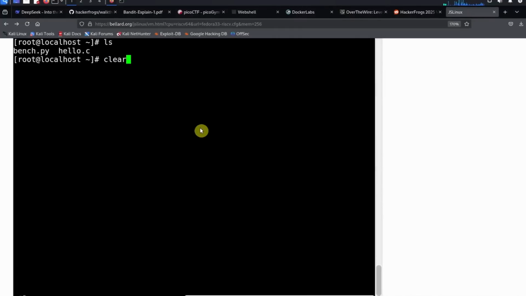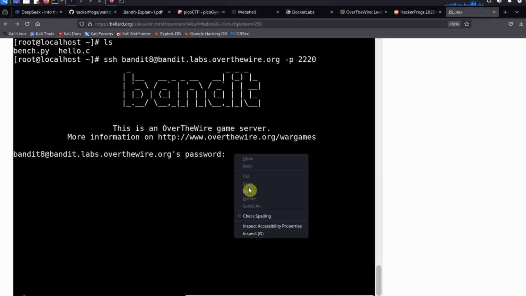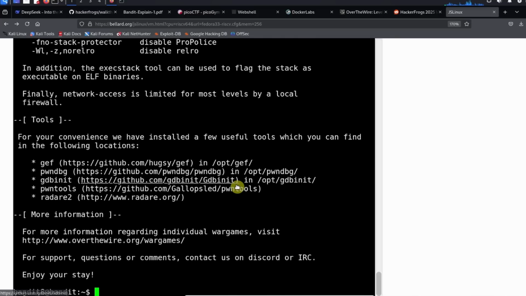Okay, all right, everybody. This is a guided walkthrough for the Bandit 8 level from the Bandit CTF Labs on Overthewire.org. Let's go ahead and use SSH to log in. It's going to ask us for the password here, so we're just going to paste in the password and hit the enter key. And that's going to log us in.